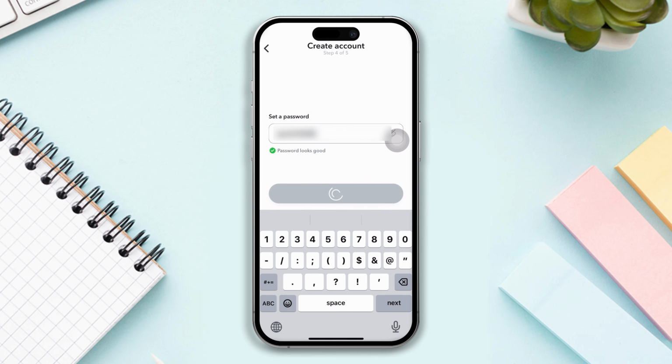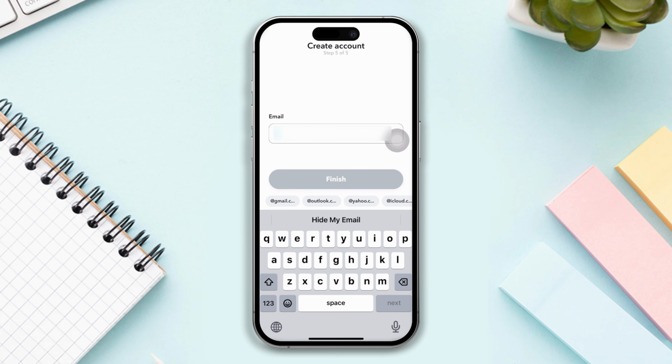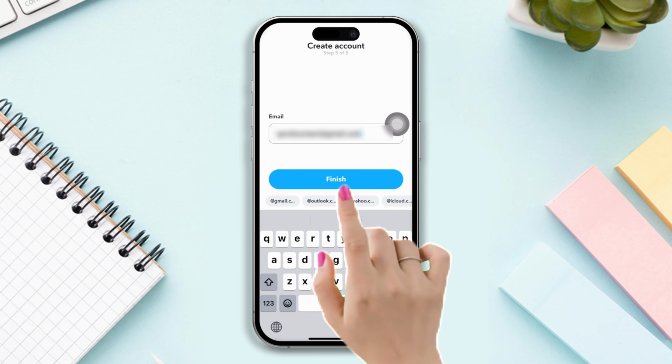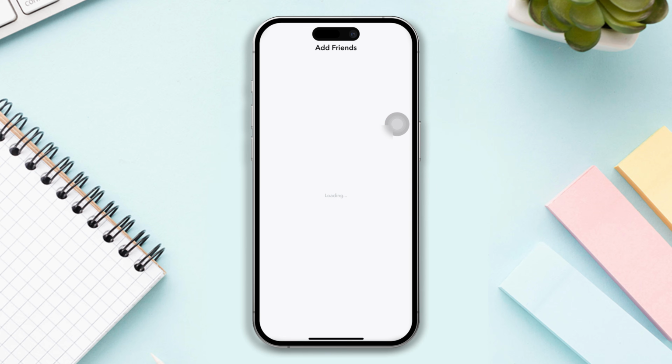After that, enter your email and verify it. Otherwise, you can tap on Use a phone number instead if you don't want to use your email. After that, tap on Finish, and your account will be created.